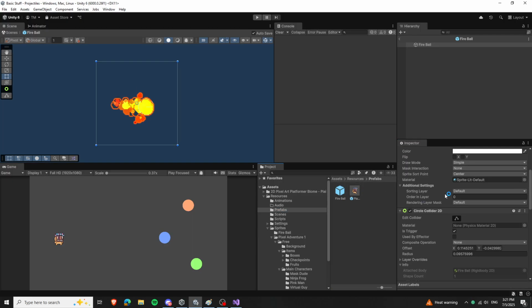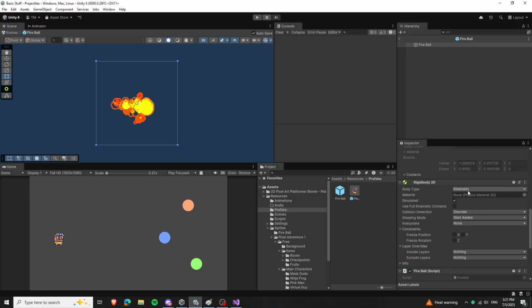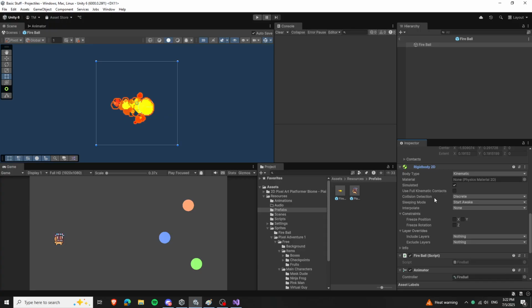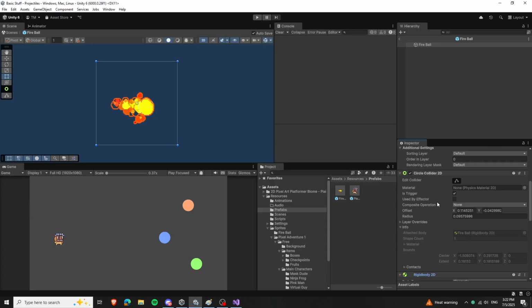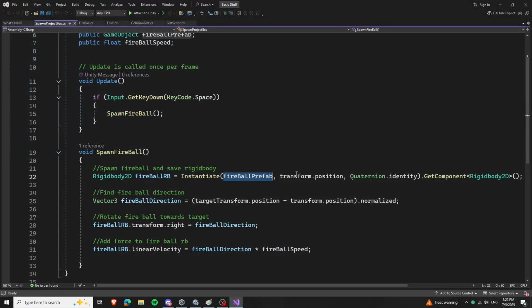So I have here the projectile, and the rigid body is set to kinematic, meaning it will not interact physically with anything. It can only be moved by script. So in other words, if it touches something, it will not interact with it. And also it's a trigger, so no physics on the collider. So here we spawn it at the position of the player. Quaternion identity means no rotation, so 0, 0, 0 on the rotation. And at the same time we get the rigid body.